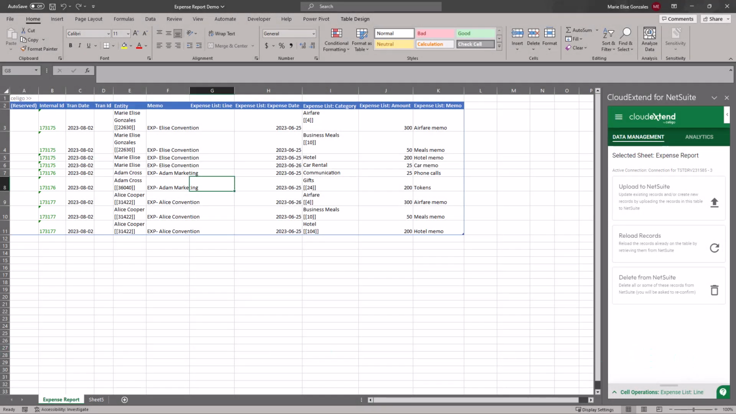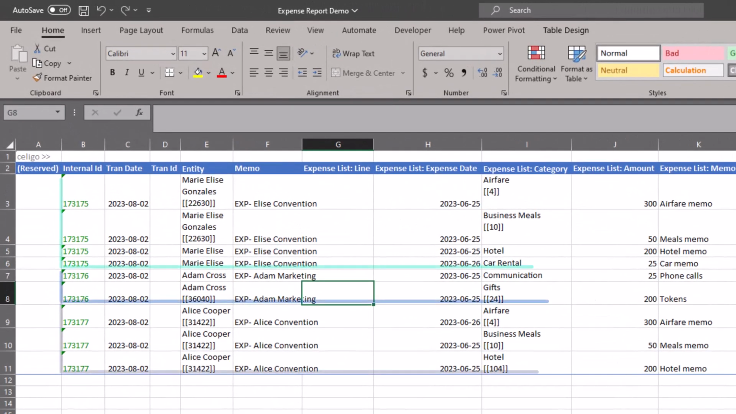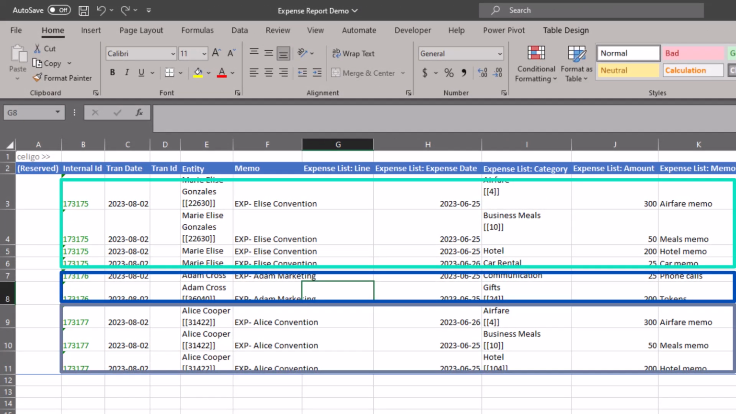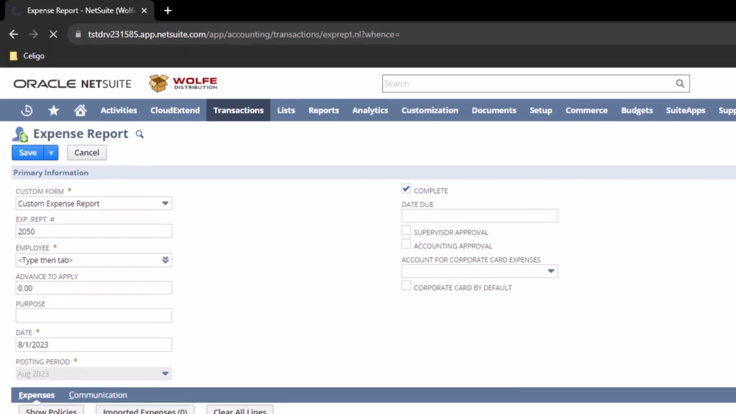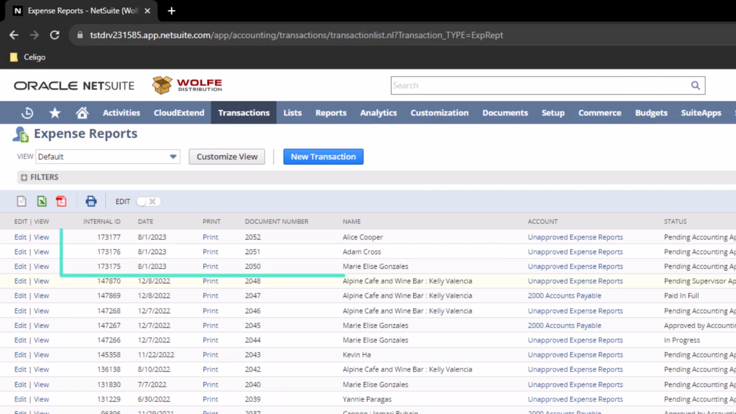And now you will see 3 records were successfully created. Let's validate that in NetSuite. And as you can see here, here are the expense reports.